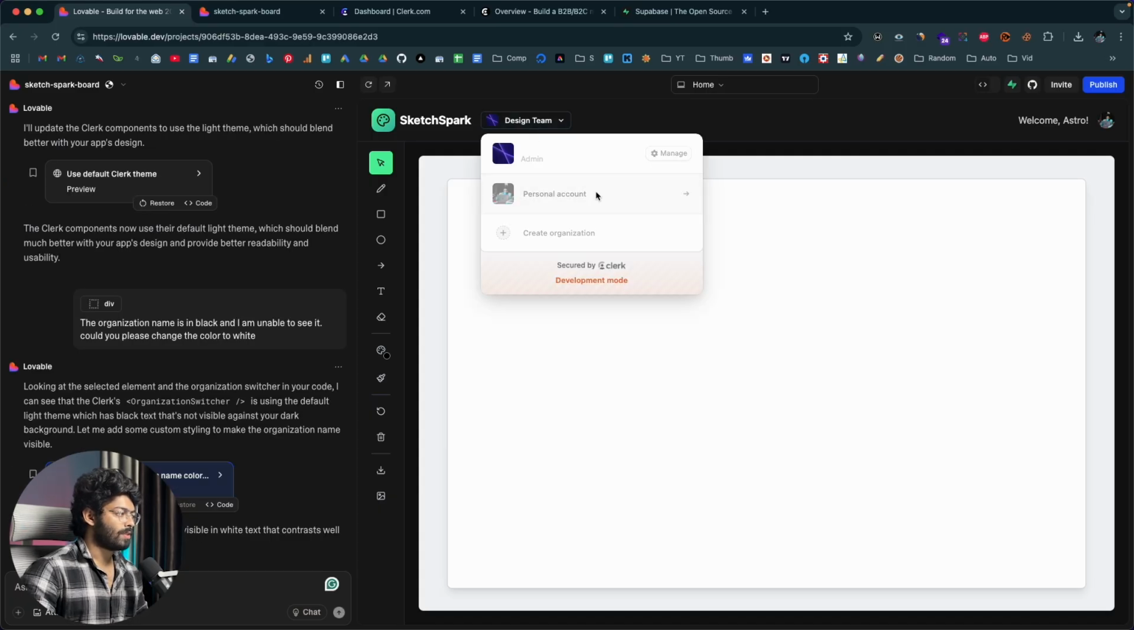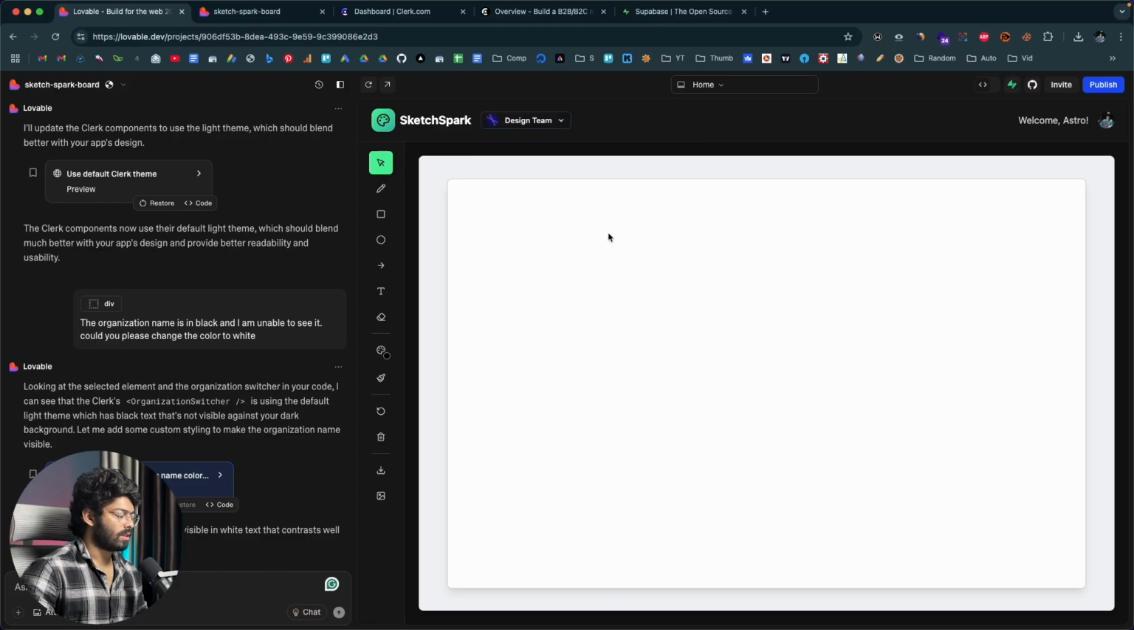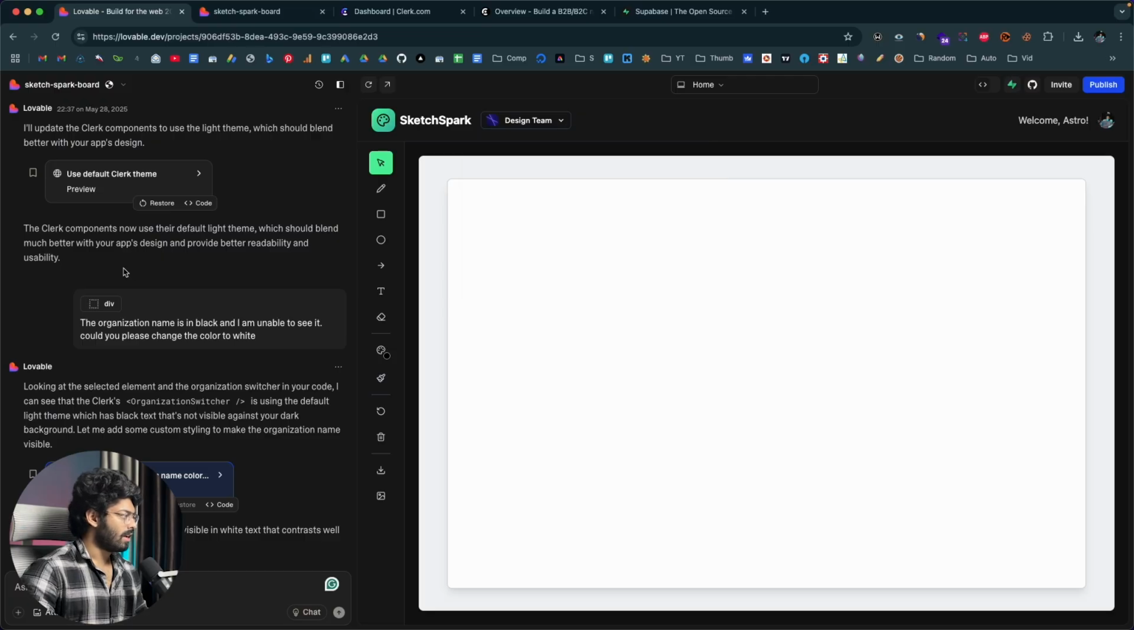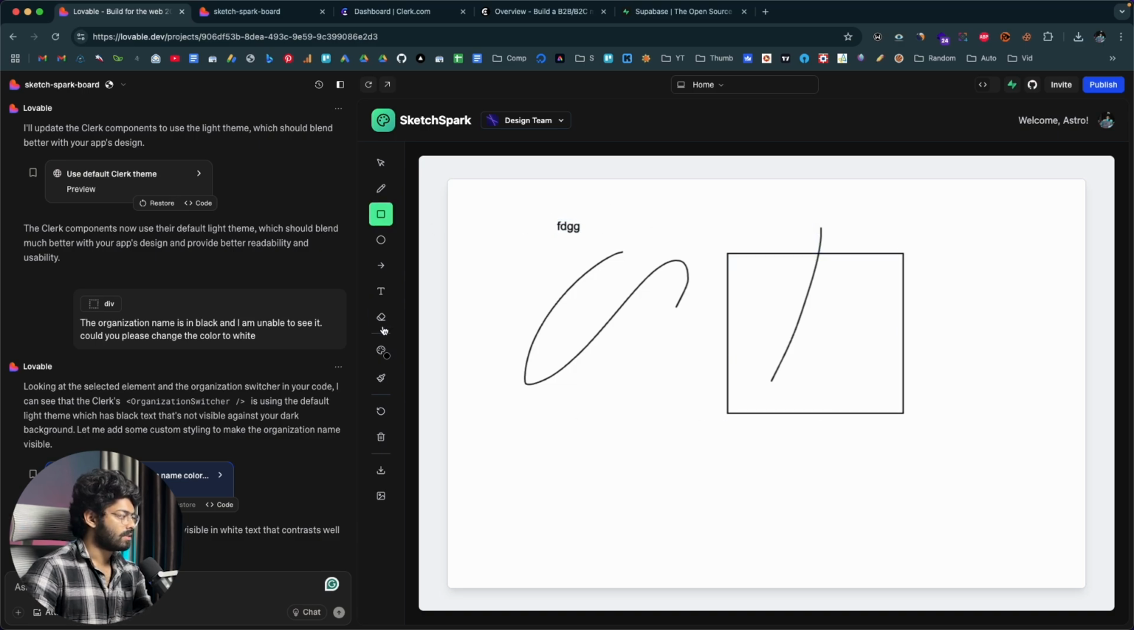And now I can switch between my personal account and also the organization account. And now the font has actually changed. Okay, everything looks good, right? And now if I go ahead and try to draw, everything works. I can add text in here. I can add shapes. I can add arrow marks, and all of that looks good. And I can even rearrange the same.